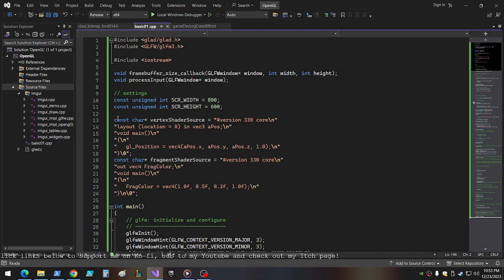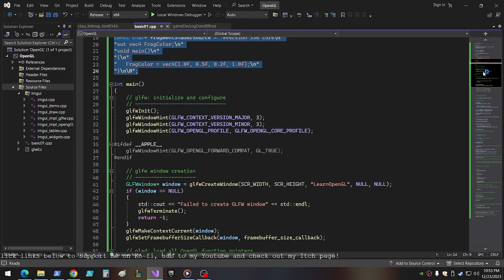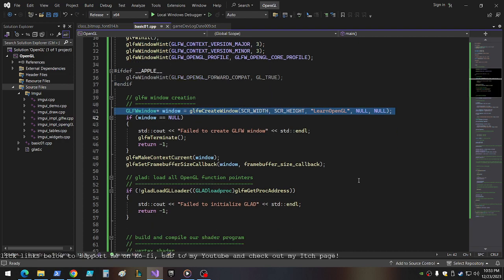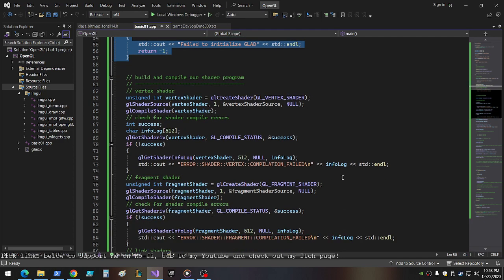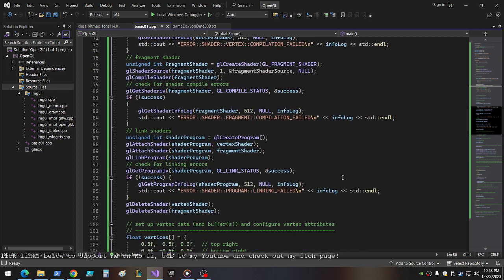So, anyways, the shaders are hard-coded into the source code. Looks like it uses OpenGL version 3.3. I haven't looked at this stuff in a long time. Creates the window. Loads GLAD. GLAD gets loaded. I'm glad for that. I'm really glad that GLAD gets loaded.